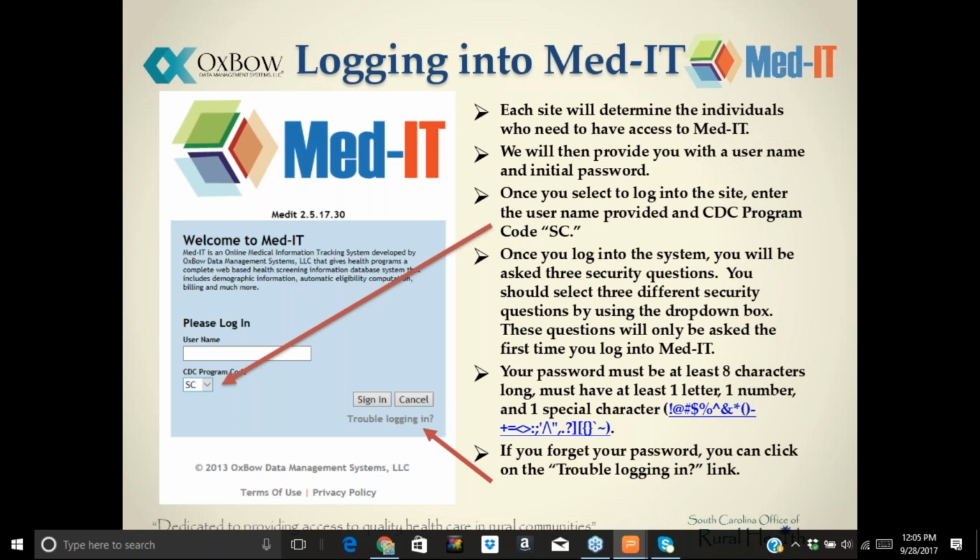so these slides are screenshots of what our live system looks like. Each provider site will need to determine which individuals need to have access to MEDIT. These are usually the people requesting PA codes or checking claim status, and anyone who would like to look at the history of the patient, which is in a nice, neat format in MEDIT. Once you determine which people need access, you will contact us and we will provide you with a username and initial password.